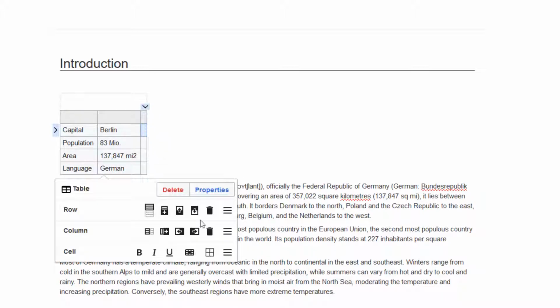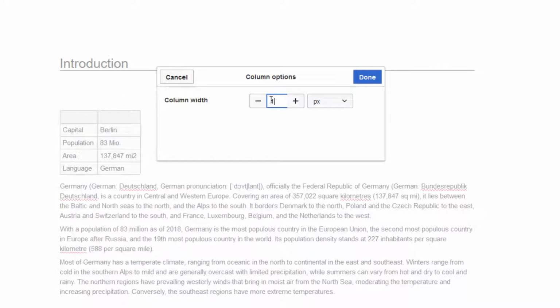I want the first column to be wider. I click in the column. In the menu for additional options, I specify the column width and click Done.